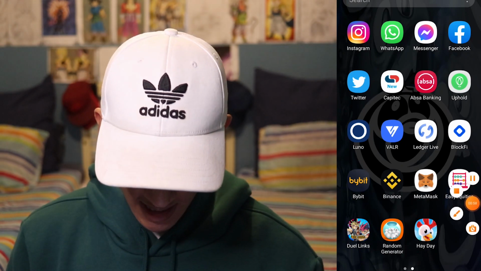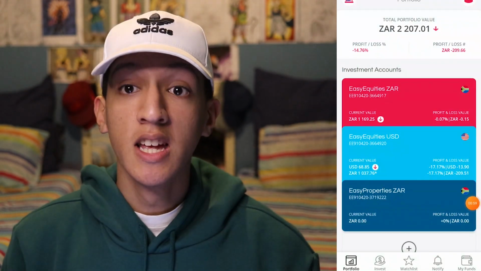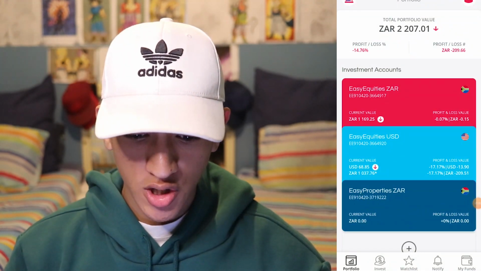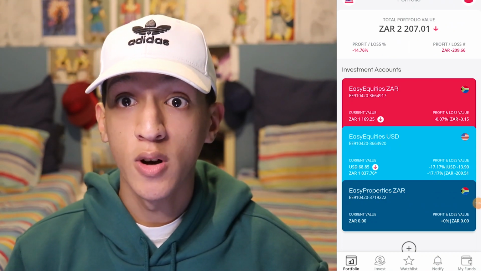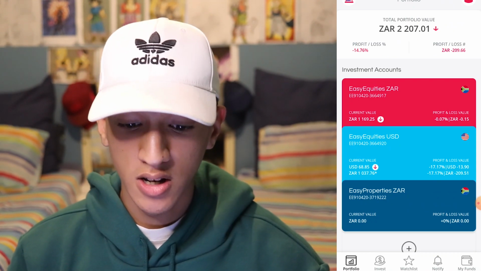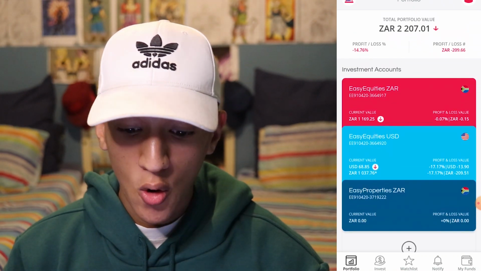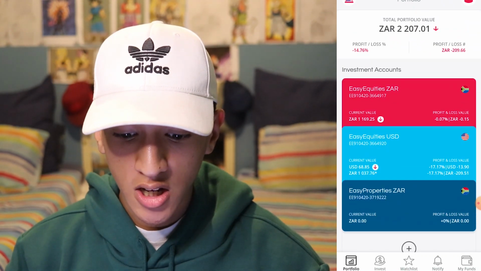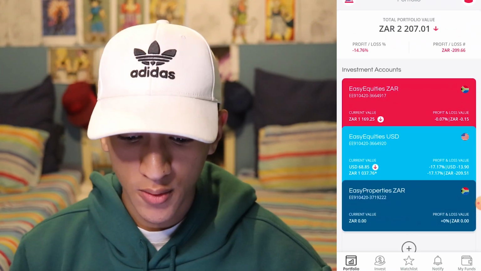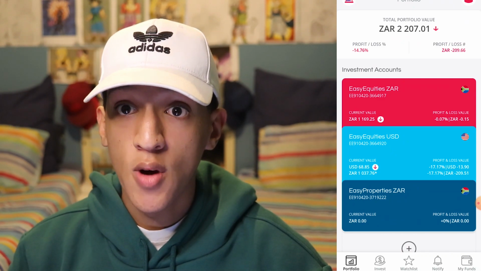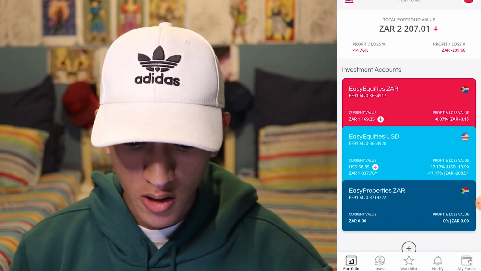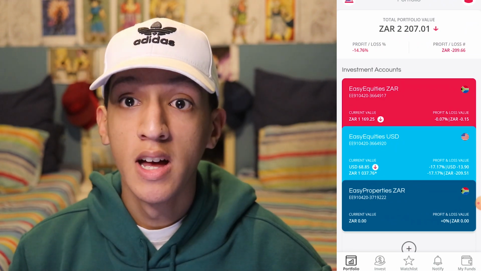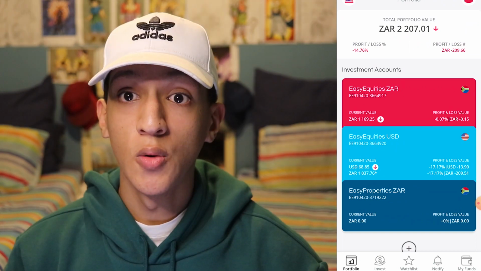So once you have signed up with EasyEquities, this will be the home page. Like I said, we're going to get into depositing money and withdrawing in the mobile application today. Once you go into EasyEquities, you will see your total portfolio value. This is all the money you have in your EasyEquities ZAR, your EasyEquities USD, and all the other accounts you have. So let's just start.